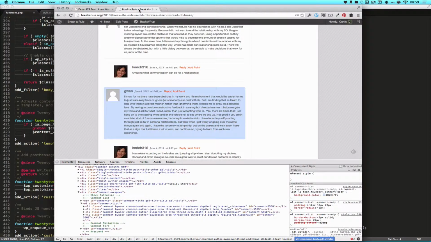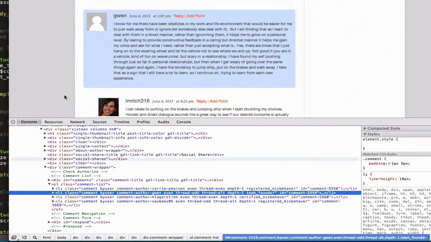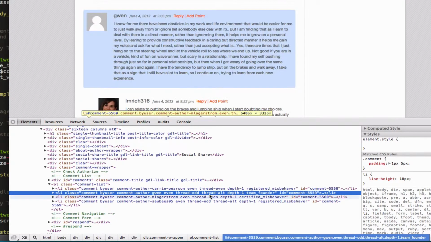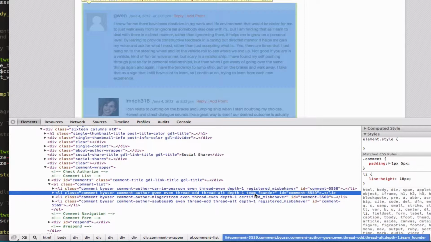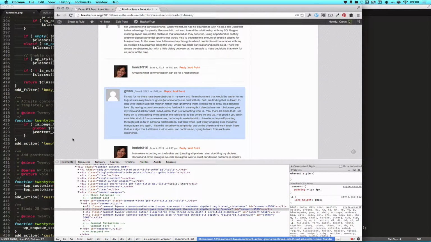But here's a demo on a client site. You can see here that this blue comment is a special role. And if you look here, it just says comment by user, comment author Gwen, thread even, thread alt, depth. It doesn't actually say their role until we get to the end where it says team founder. That is their role. And you can see above it says registered misbehavior. And this is where I actually developed this code for.